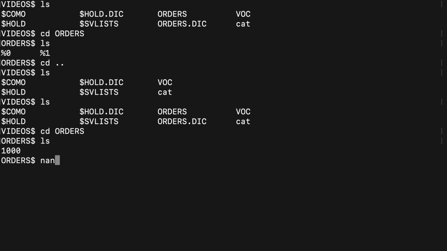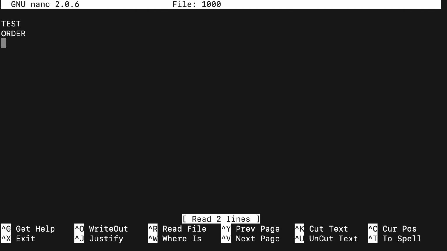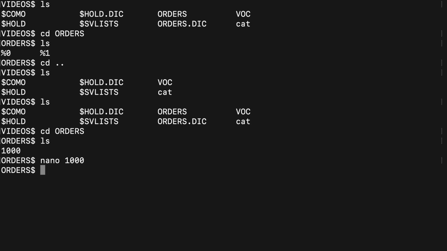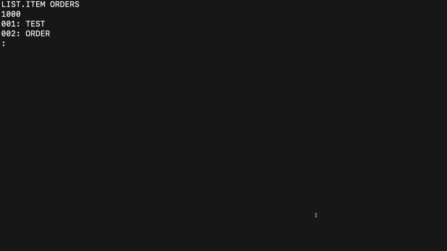So if I go into nano to the name of that file, 1000, I can actually add some more data here. So add more data, for instance. Control X to quit, and I'm going to save. Switch back to OpenQM. If I replay the same command that I did, now I see that the data that I added directly with Nano is available in the system.